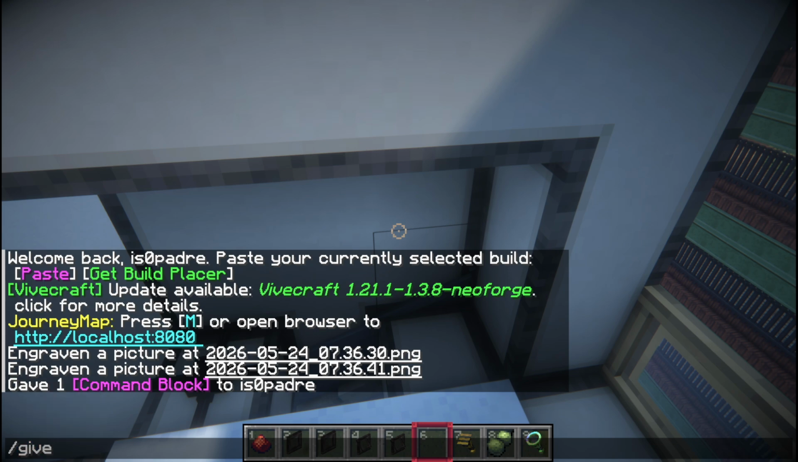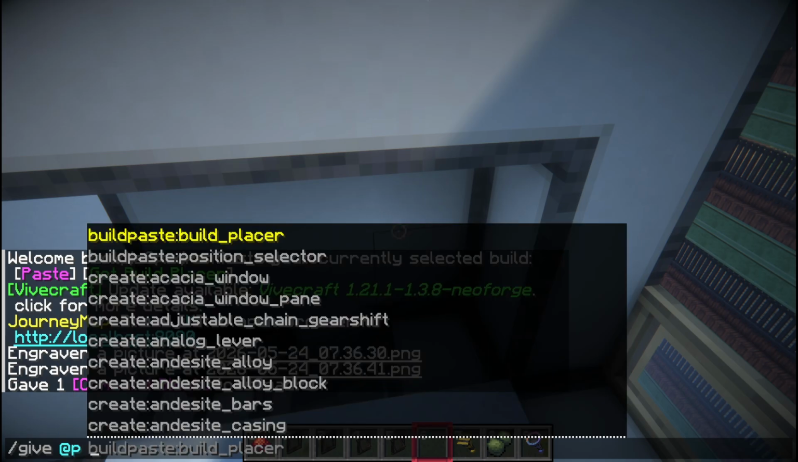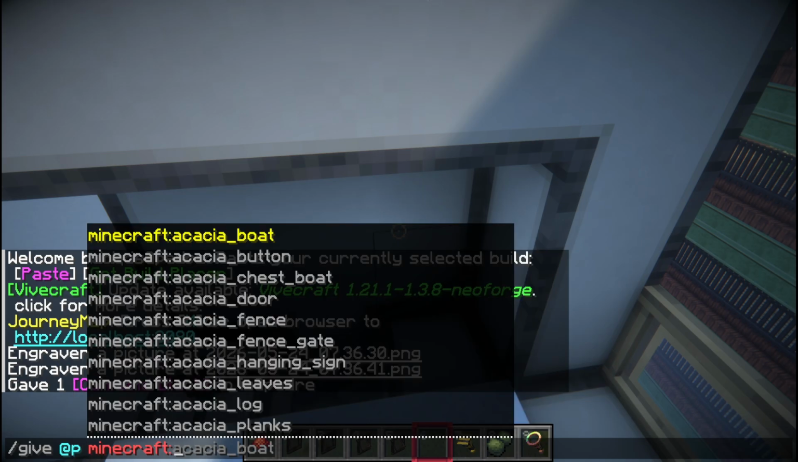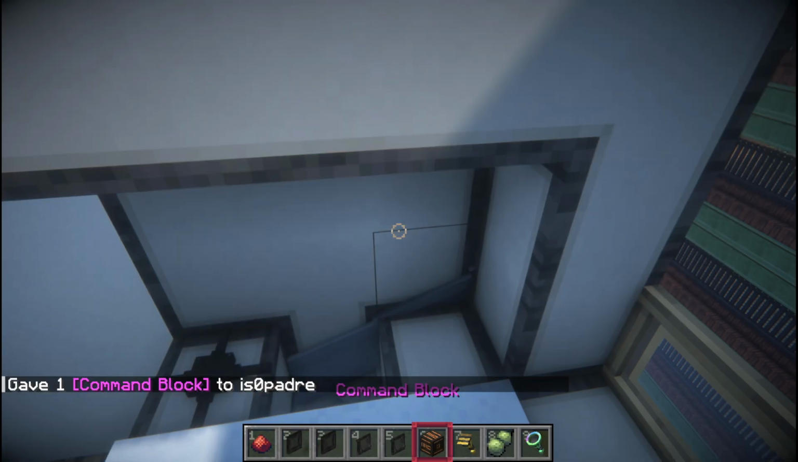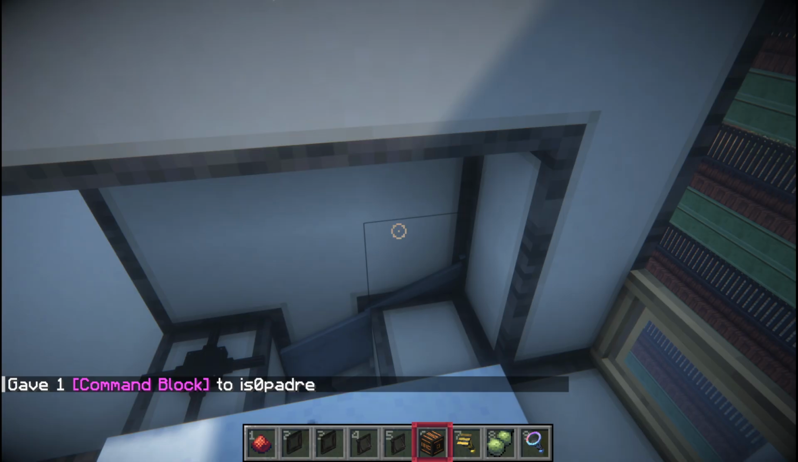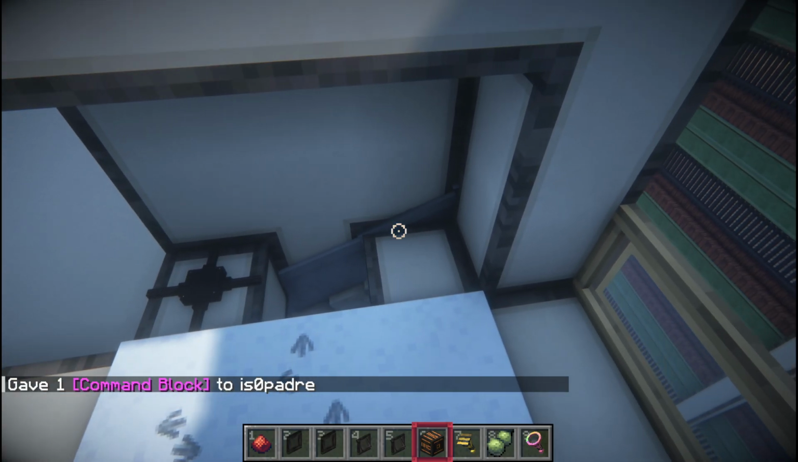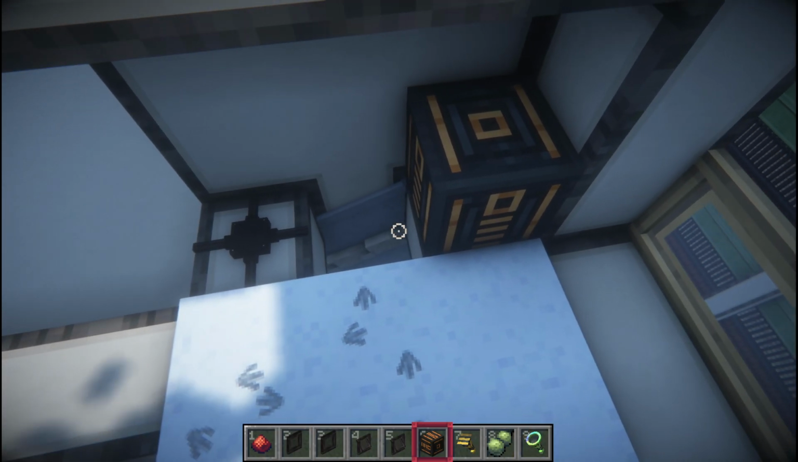So basically, we go through how to get a command block. Just /give @p minecraft:command_block. Make sure you have an empty slot to get it. Okay, there it is. It gives you an impulse command block, impulse being the default. Let me see, it just replaces right here.